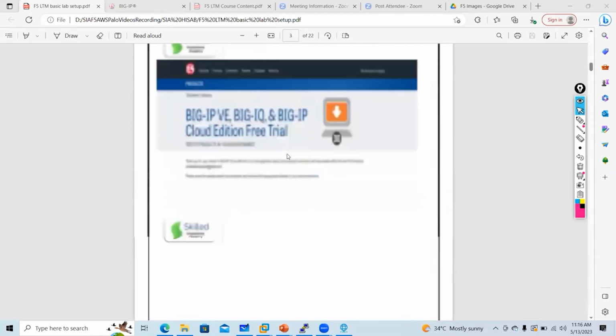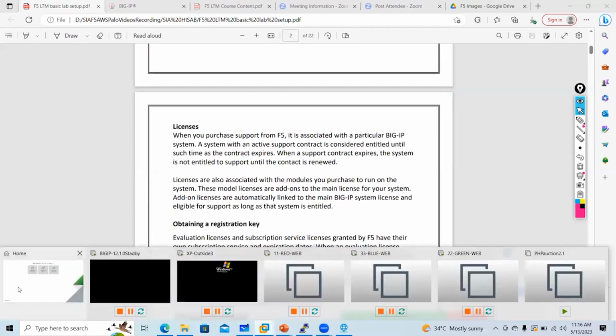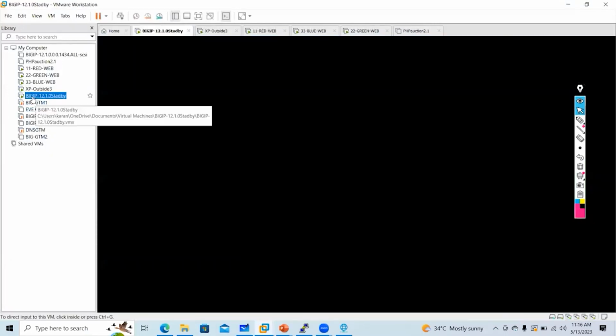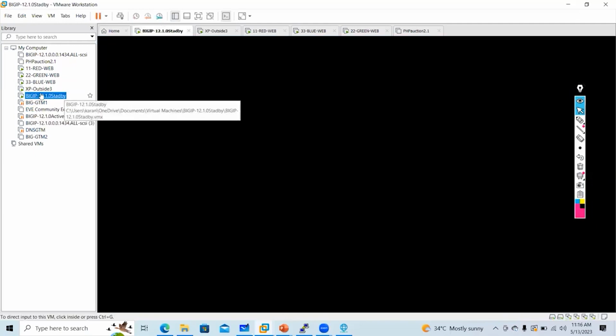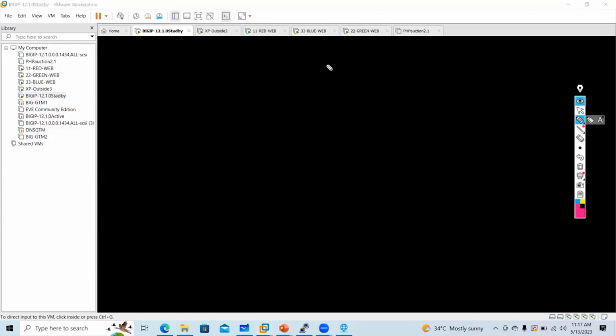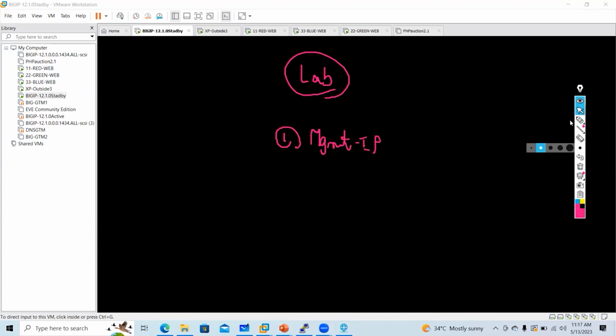Now, guys, I hope everyone has downloaded this VMware workstation. First thing is you need to click on big IP image. This is how your big IP image will come in VMware workstation. Now, first thing is, once it's started, you need to go to settings. This is the first thing. Now I am doing a management IP configuration. So we are talking about lab setup. First step is management IP. So for that, you download VMware workstation, you download F5 image, double click on F5 image, it will be looking like this.